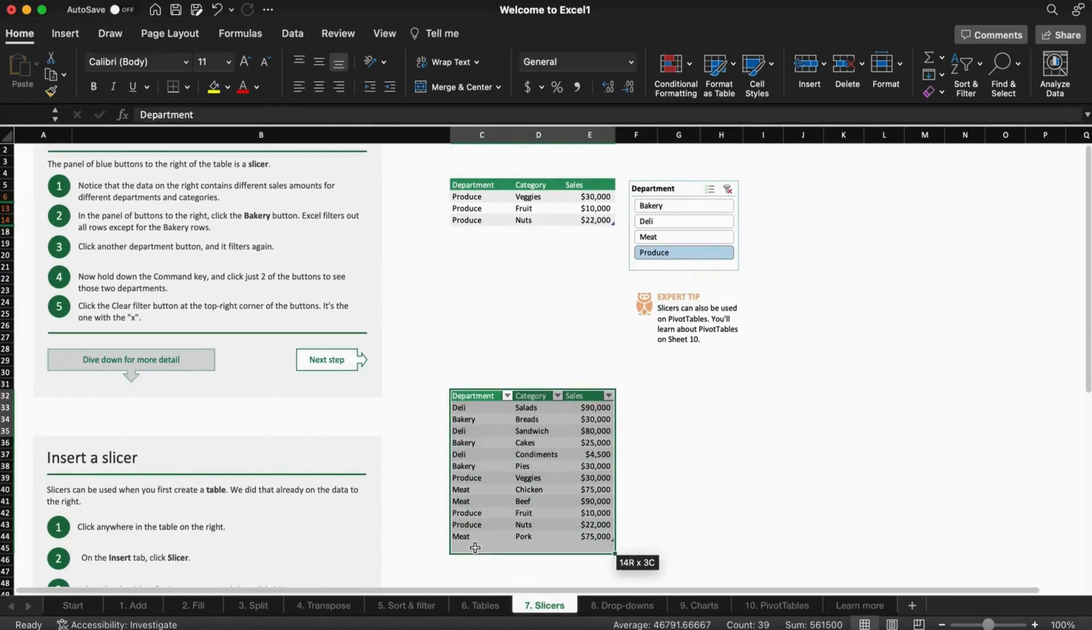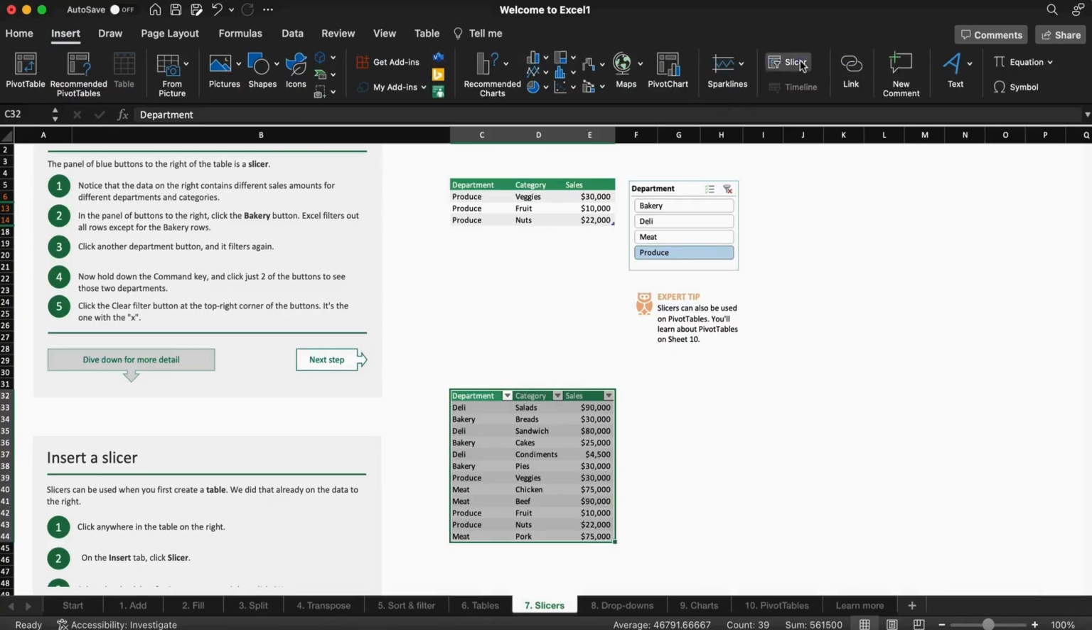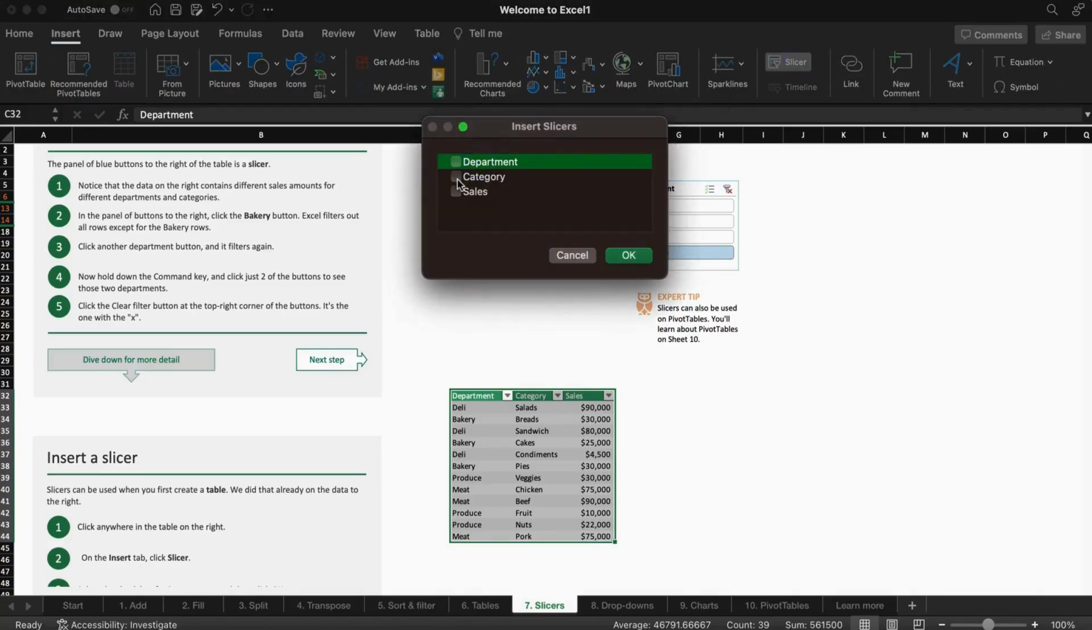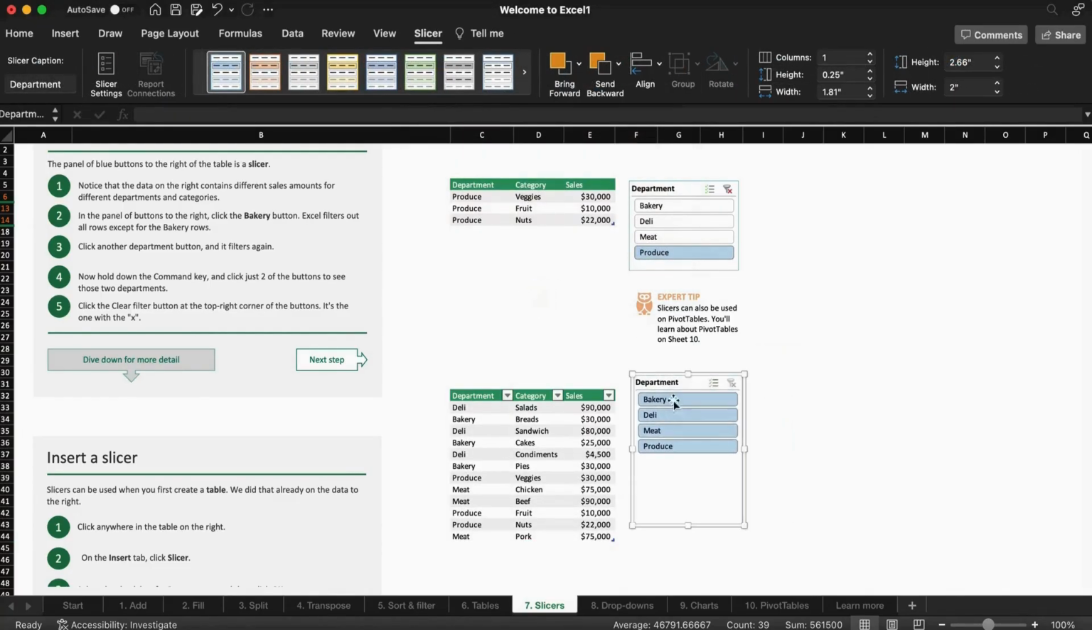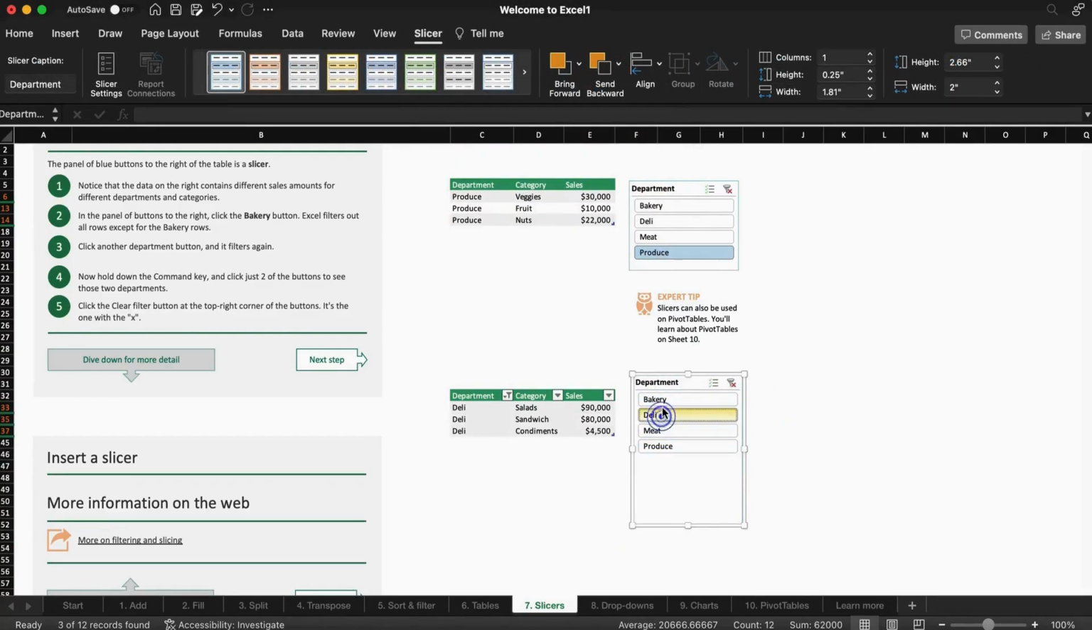We're going to take the data set, we're going to insert. We're going to go to slicer, and then we're going to slice it by department to the example that we have. And now we can play around with it. Let's move on to the next one.